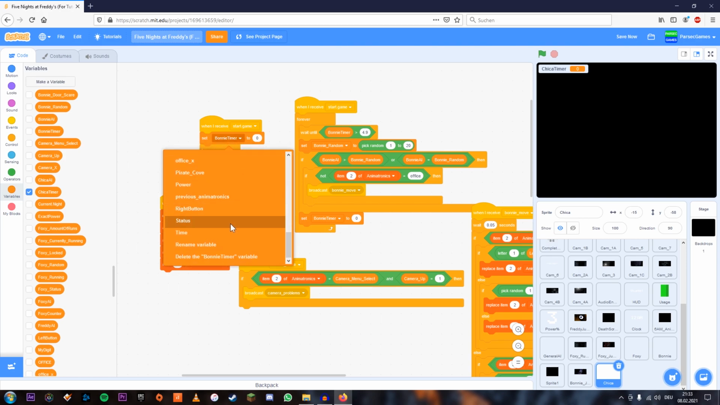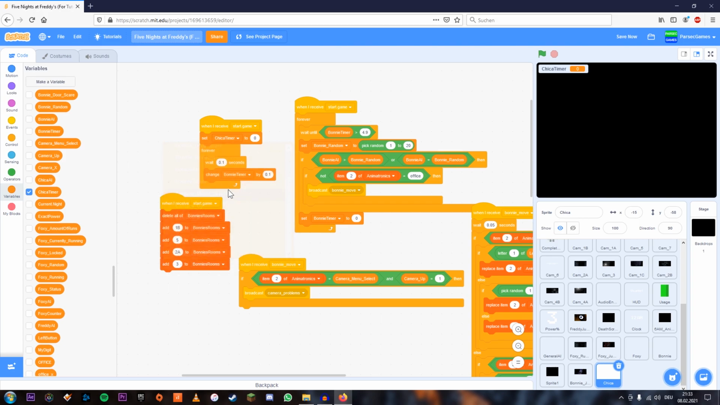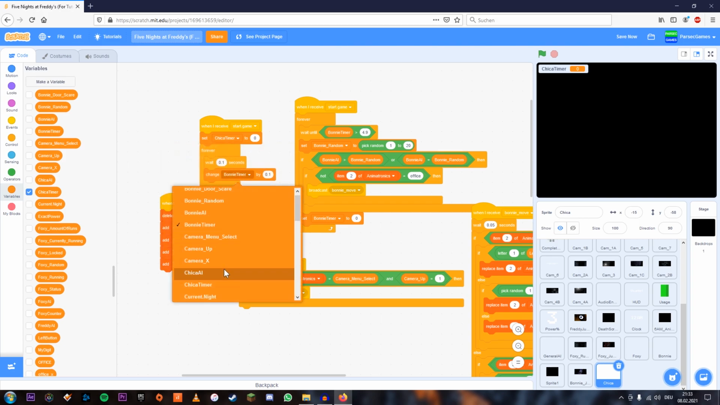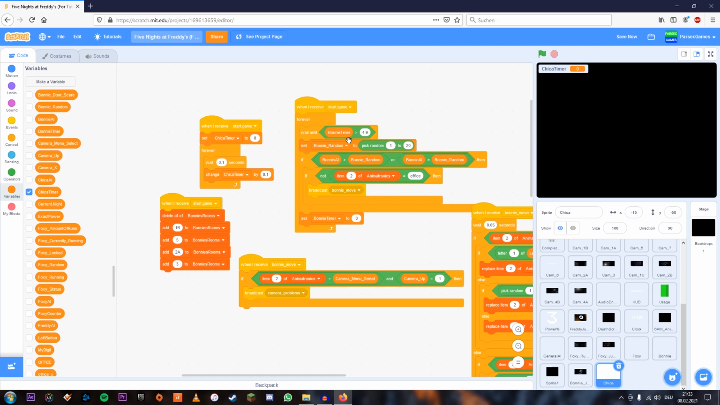And now let's replace every Bonnie timer with a Chica timer instead. Like that. Now let's have a look over here. Let's also replace Bonnie timer with Chica timer once again. Now we need a new variable called Chica random.